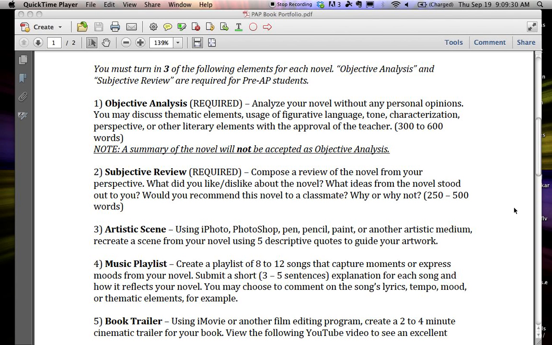You may discuss thematic elements. You may discuss the use of figurative language in the book, the tone. Maybe there's some characterization, or maybe there is a character you would like to do a character study of in this book. Maybe you look at the perspective in which the book is told, or any other literary elements, as long as you talk to me to make sure that that's going to be okay for AP work. These are practice AP essays. All of these things are things you're going to be writing about on your AP essays.